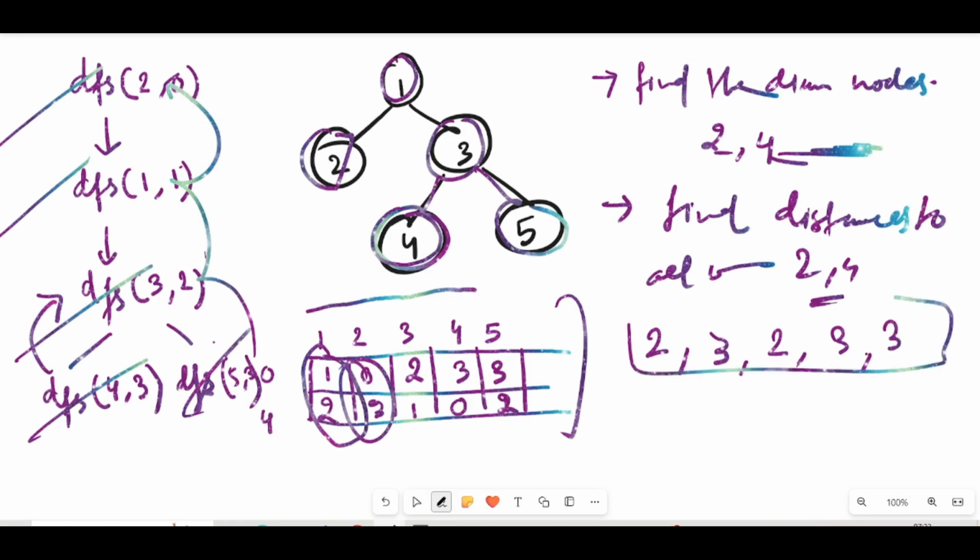2 3 2 3 3, like this. This will be my answer for this problem. So let's just jump to the code implementation part.